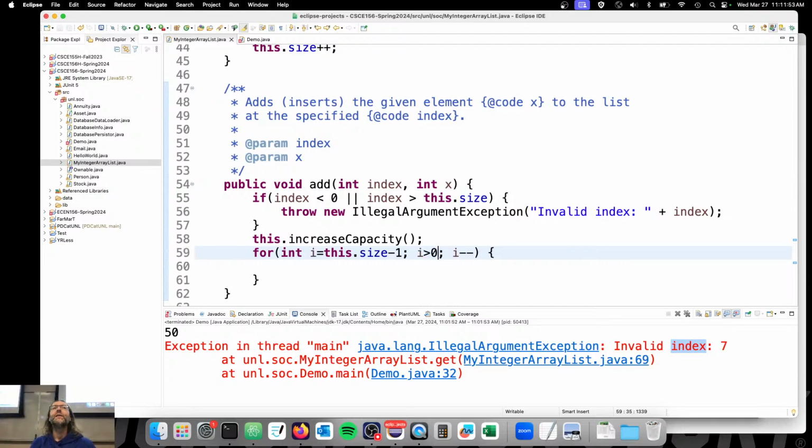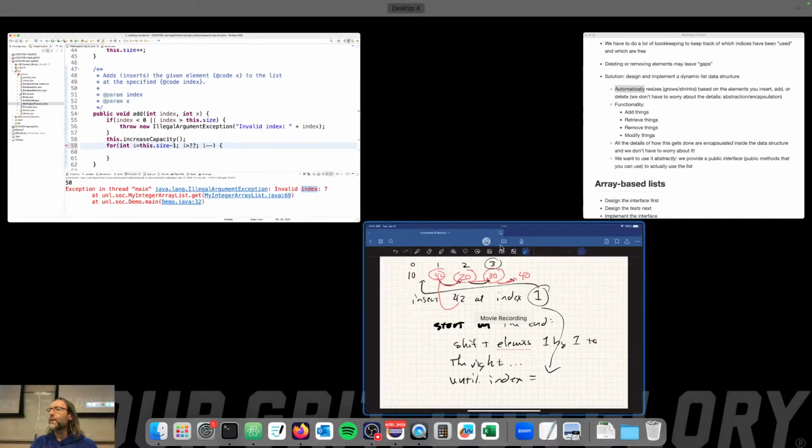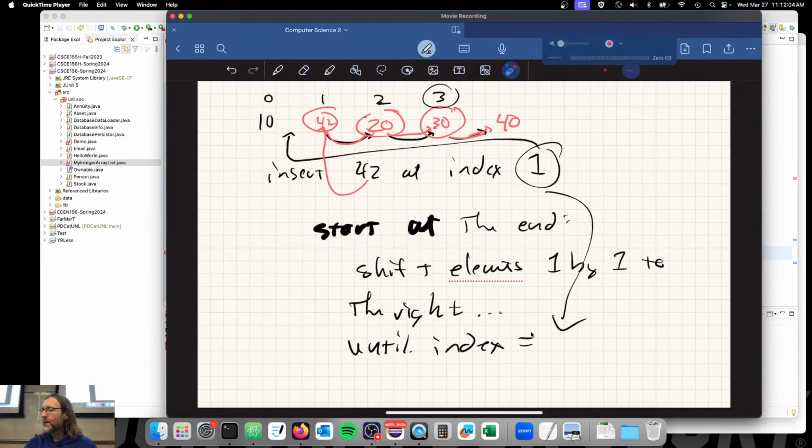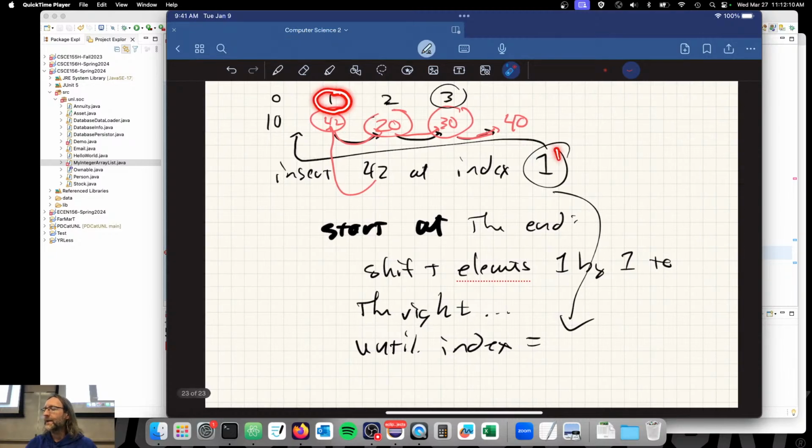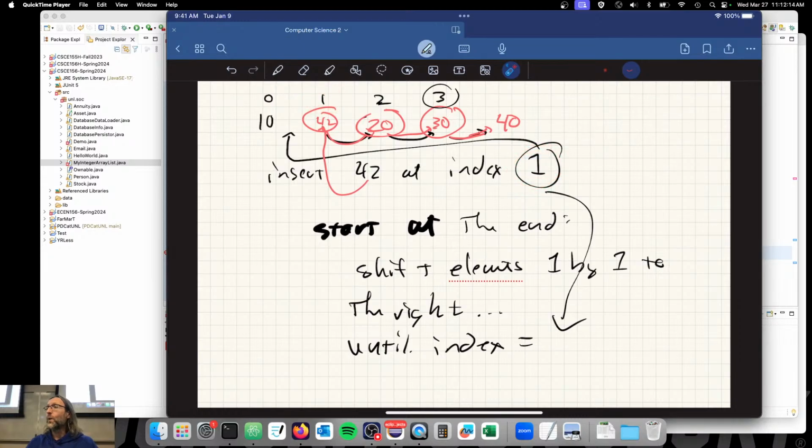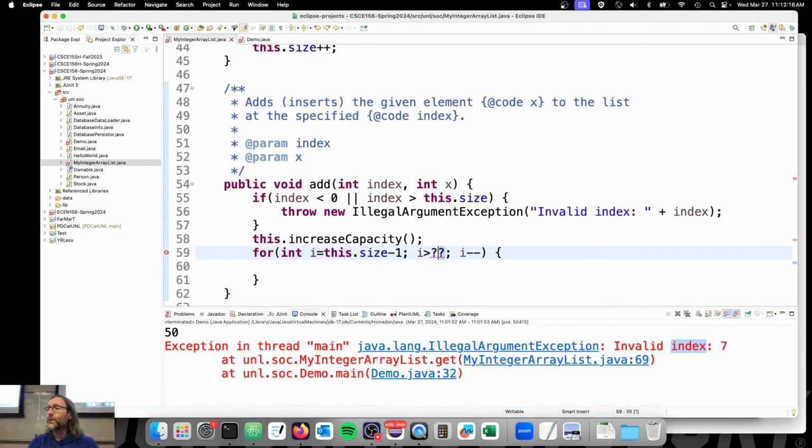Go all the way to the end? That doesn't sound right either. So, while i is greater than what? Did I copy over 10 here? Did I move that? Nope. I stopped when I was at the index that I wanted to insert at. So while i is greater than or equal to the index at which you want to insert it, right?